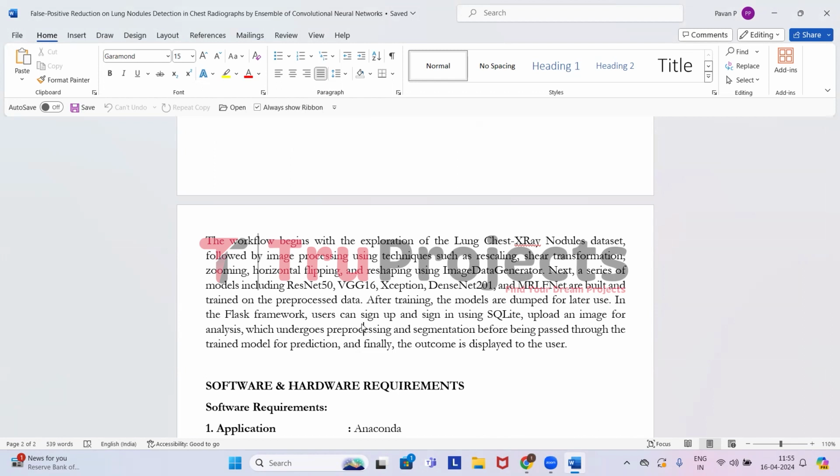After that, we built several models: ResNet50, VGG16, Xception, DenseNet201, and MRFLNet on the pre-processed data. Once these models are trained, we have saved them for later use. From all these algorithms, Xception performed well, so we have used it and deployed it in the front end. For developing the front end, we have used the Flask framework with SQLite. And then we have deployed this Xception model in the front end.